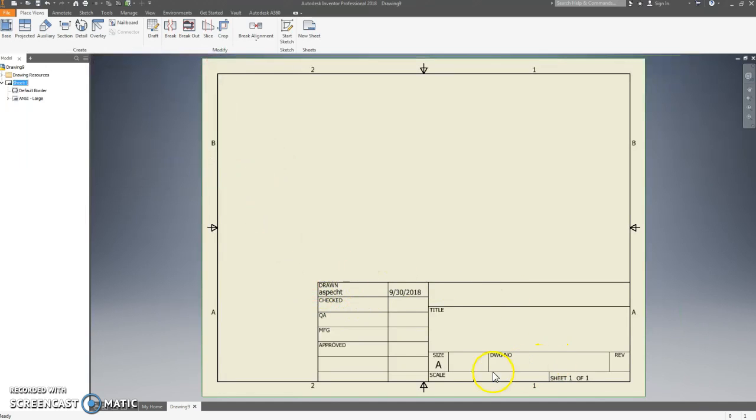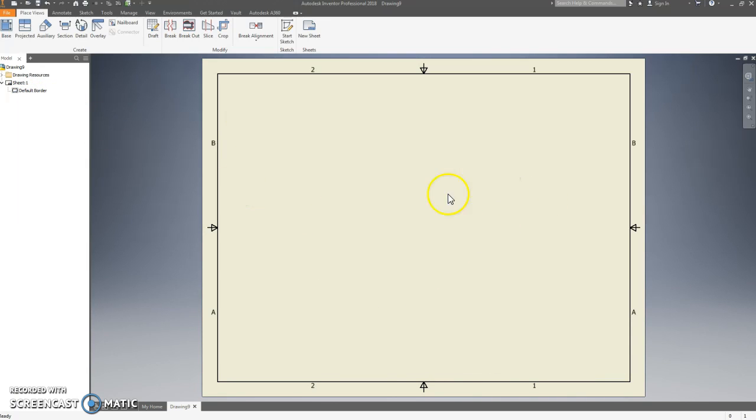Now we've got this big old title block down here, but we need to get rid of that. So come on over here to where it says ANSI large, and we can right click on there and just go to delete. Alright, so now we have a nice, fresh, clean workspace that we can use.